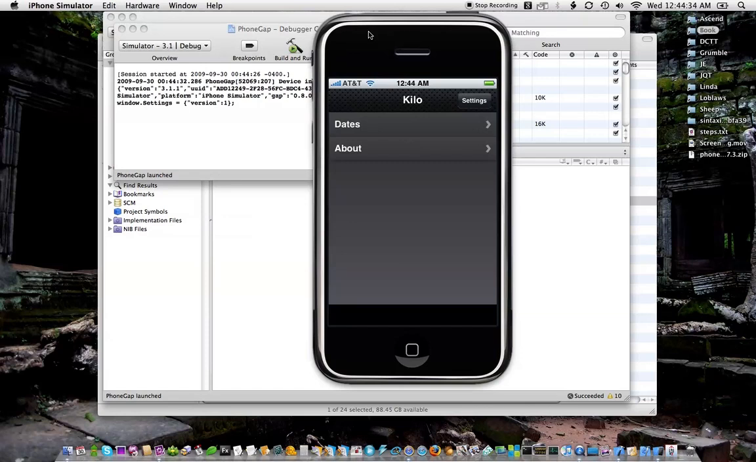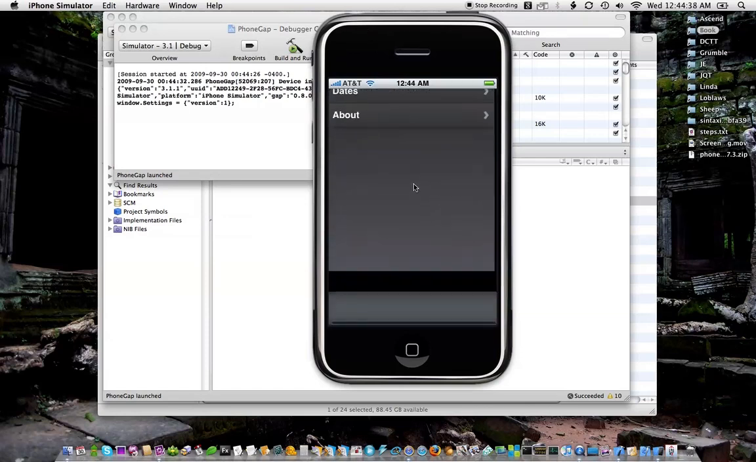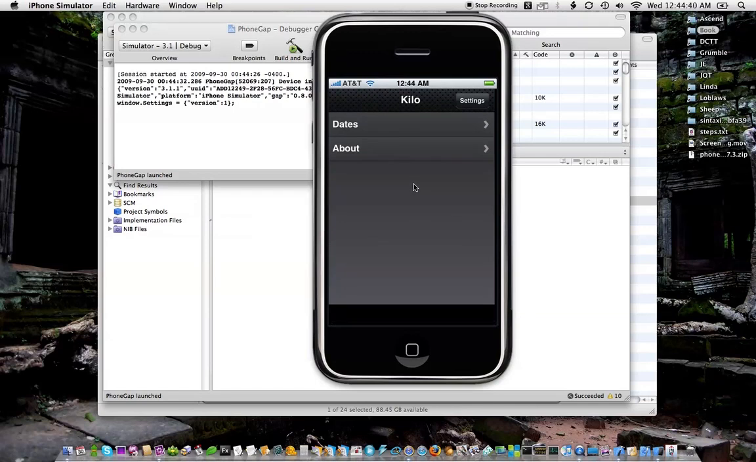Alright, so now here's my app running natively on the iPhone. This is not running in a browser, it's not running in Safari, this is a native application on the iPhone. It still has all the same behavior. Still slides around. Alright, but there's some problems.